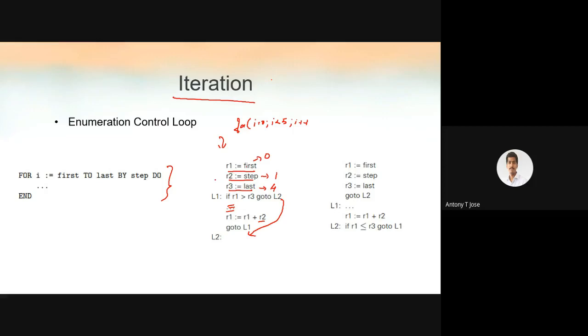And this is another method of executing this for loop. In this, it will just calculate how many times the loop will execute. This is an entry control, and in this you are using two go to statements.